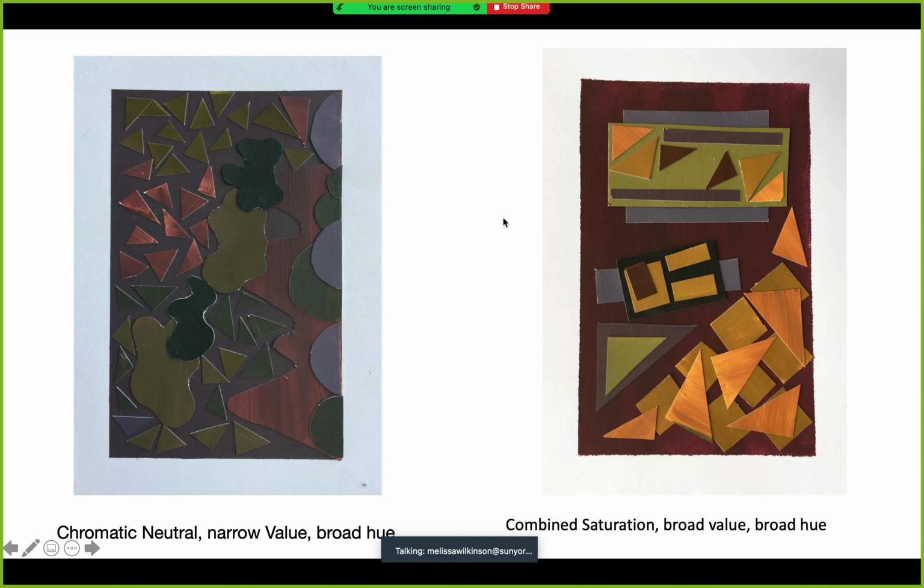Everybody following? Some more examples. Chromatic neutral, what does that mean? That means colored neutrals or colored grays with a narrow value range and a broad hue. So broad hue meaning color, right? Purple, dark purple, green, light green, and then this copper color. So that's broad color because they're all different colors, right?